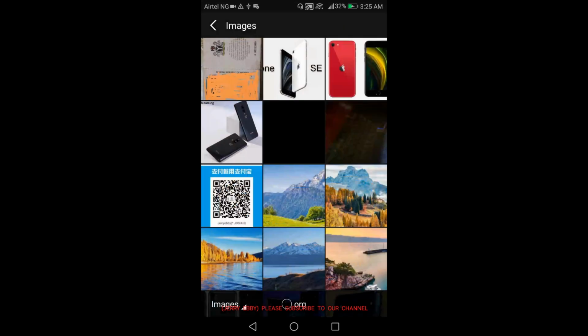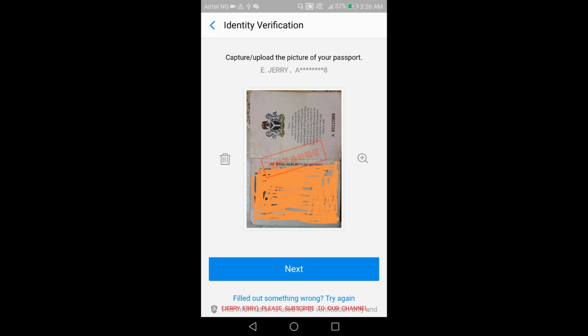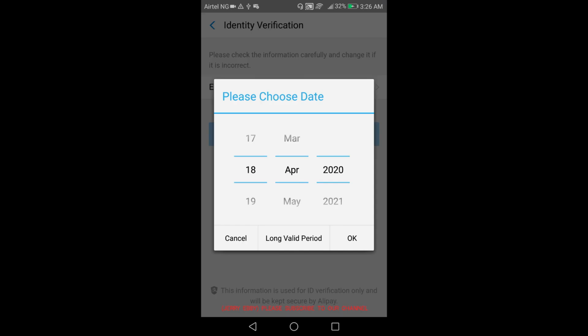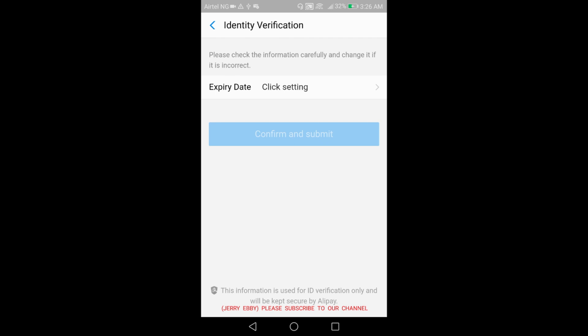I'll select it. This is how it's going to look like. Now this is my international passport. Now I select original. I click OK. I pray it doesn't reject it. Now I've submitted it. This is how you submit it. For security reasons, that's why I have to paint it. Now next thing you do, you have to click on next.